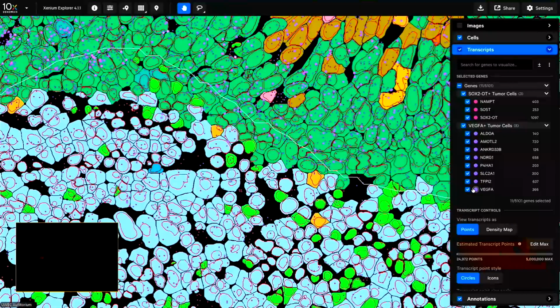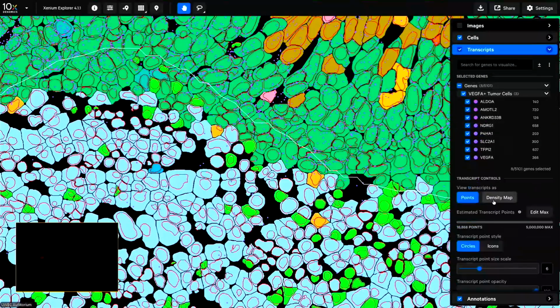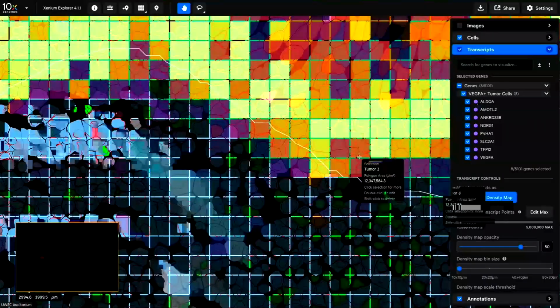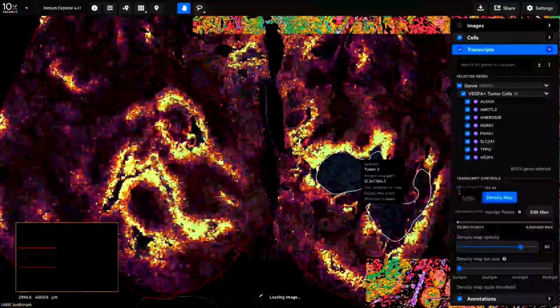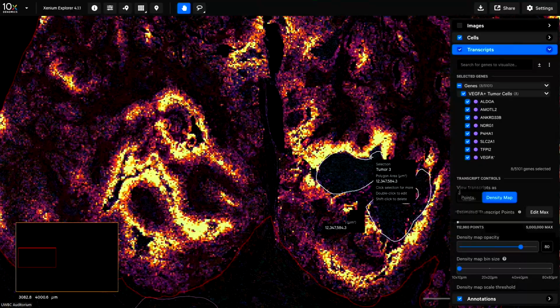This is one way to see where genes are expressed, but let's say I want to see only where one or multiple markers identifying VEGF8 positive tumor cells are located. Is there maybe a quicker way? Yes, there is. Instead of looking at transcripts as points, we can look at the data as a density map. If I switch to density map, now I have essentially a heat map that shows me where the markers that I selected are expressed across my tissue. And so again, it's a different way to look at your data.